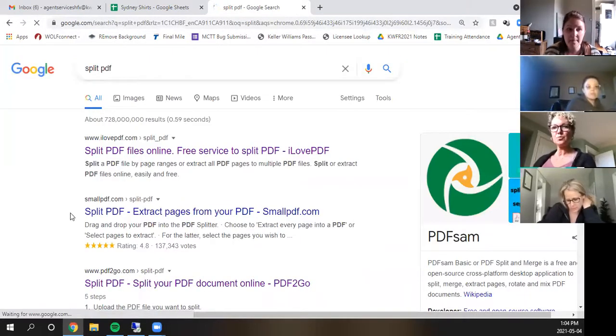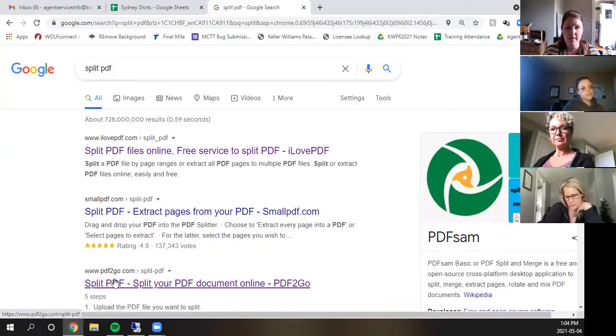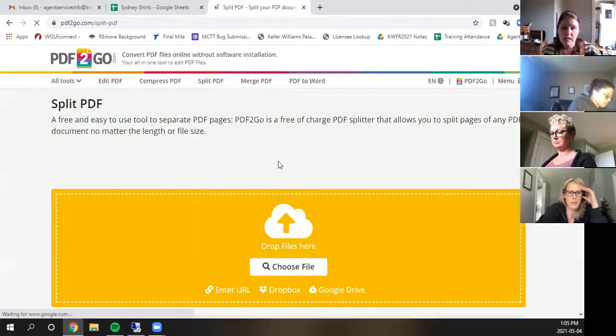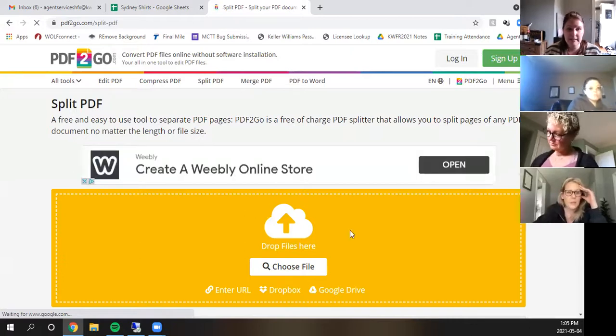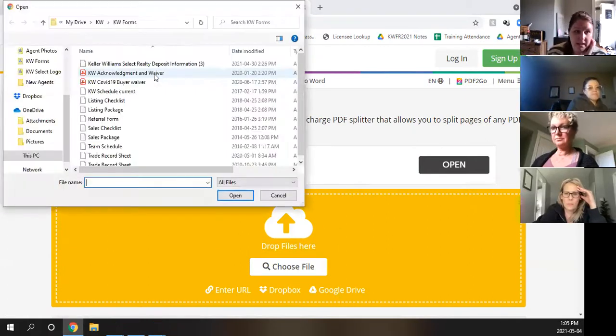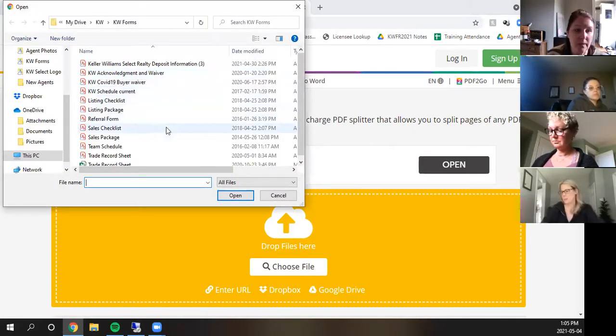I've played with a couple of these. I have found out that my favorite one is PDF to go. That doesn't mean you have to use this one. It's just the one that I like the most. So click there and literally drop your file or choose your file that you're trying to split. So if I just click there, it's going to let me choose a document from my computer.